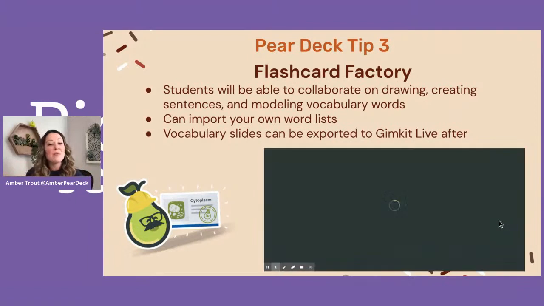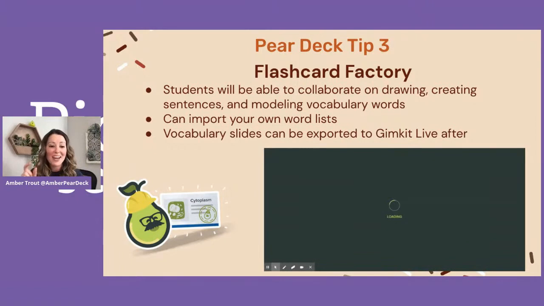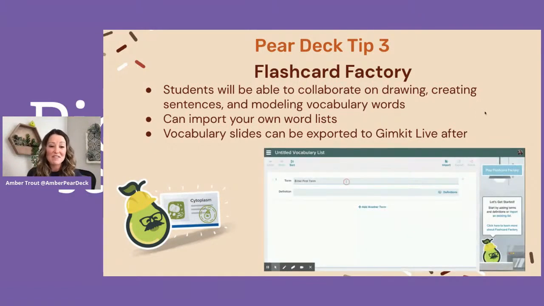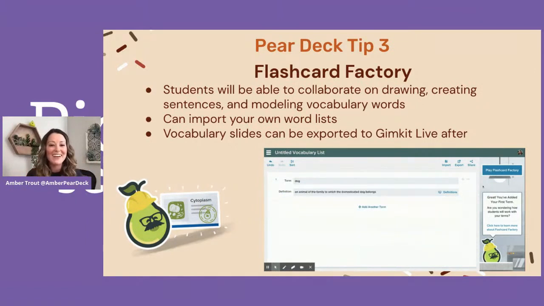This is one that a lot of people don't know we have. It's called Flashcard Factory. It's a great way for students to collaborate on drawing, creating sentences, and modeling vocabulary words. It is available if you go to peardeck.com, and then in your dashboard, you'll see that you have Flashcard Factory. You can import your own word list, which is really great to save you time. We have a Webster's Dictionary button, so they can just click there and go. And they can also be exported to Gimkit Live after.